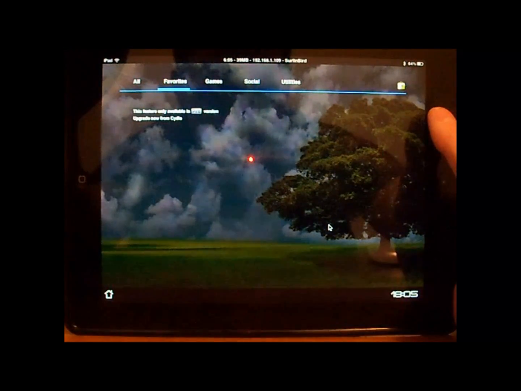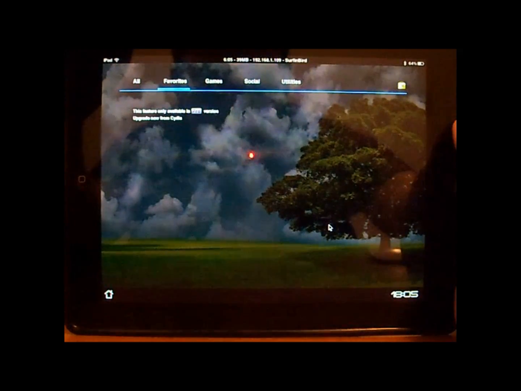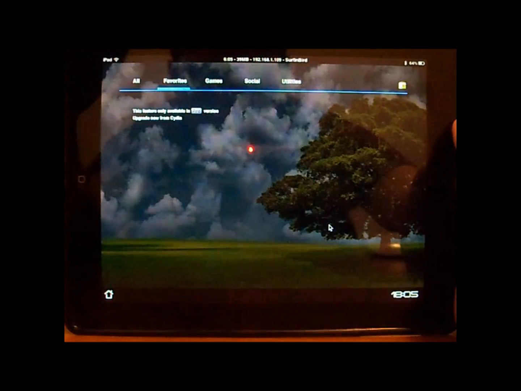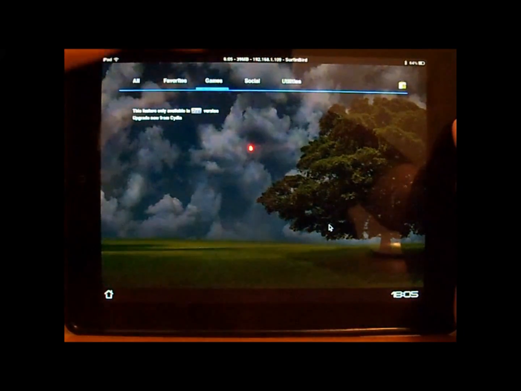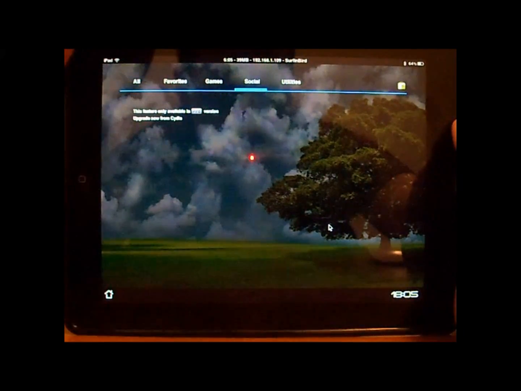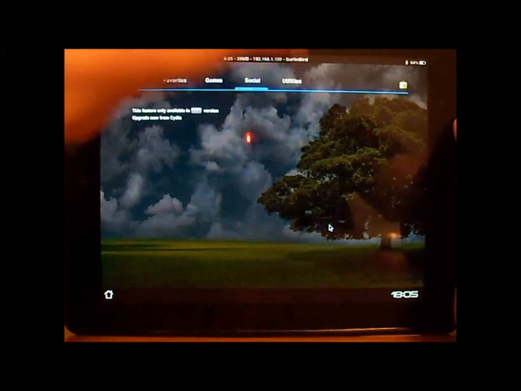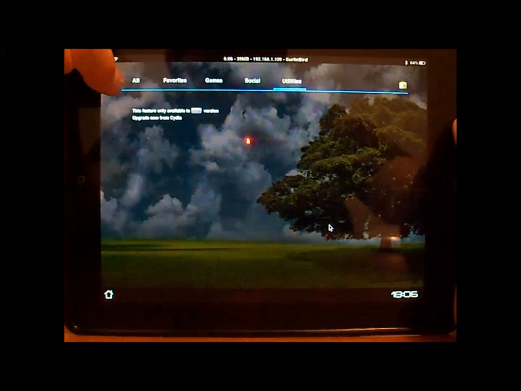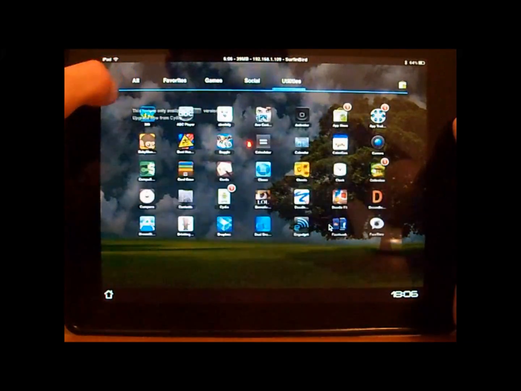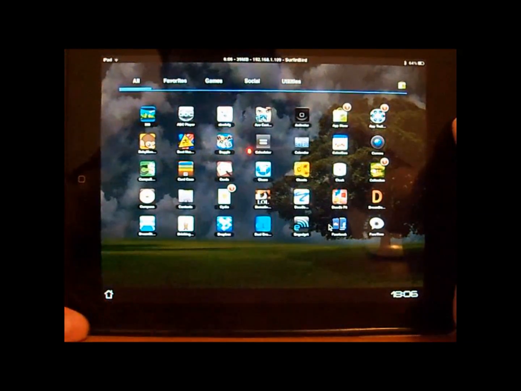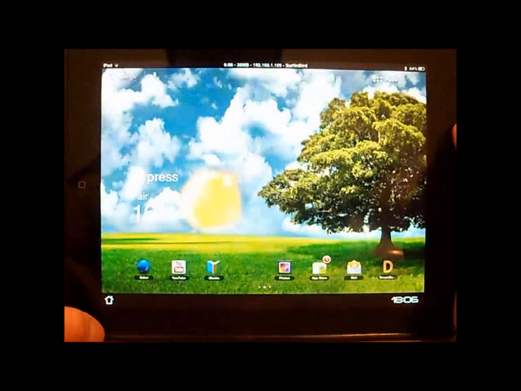Oh, now it's only for Pro. Guess not. That's what I get for updating. But anyways, if you update to the Pro version, you can get your favorites. You can view your games, your social, like Facebook and Twitter and all that stuff, and then your utilities too. But obviously they took that out and made a better version of this now. Because, you know, nothing that's good can be free in life anymore. Come back here and go to your home screen.